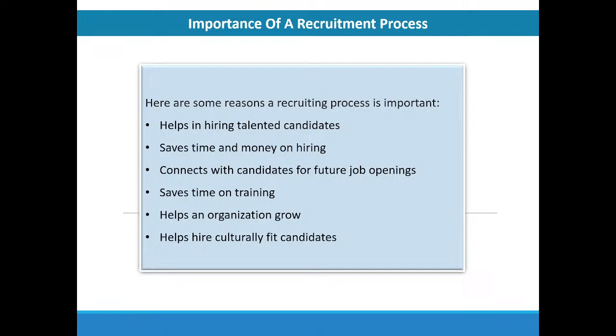First, it helps in hiring talented candidates. The entire recruiting process involves the HR manager searching and shortlisting candidates with the right education, skills and experience. To find the right candidates, they commonly use an applicant tracking system, which we also call ATS, conduct interviews and use other evaluation tactics.